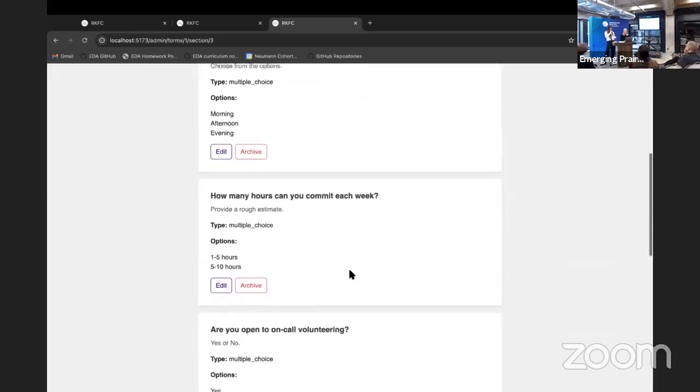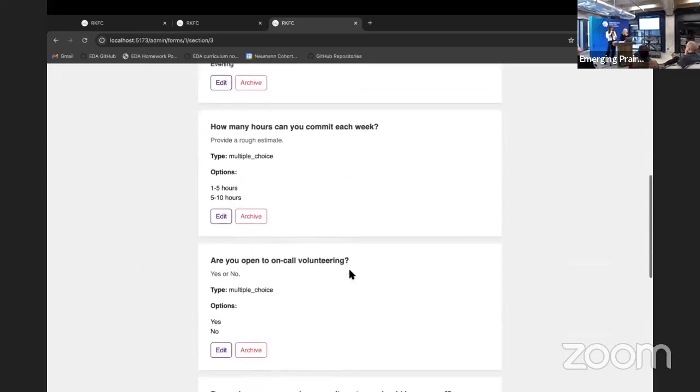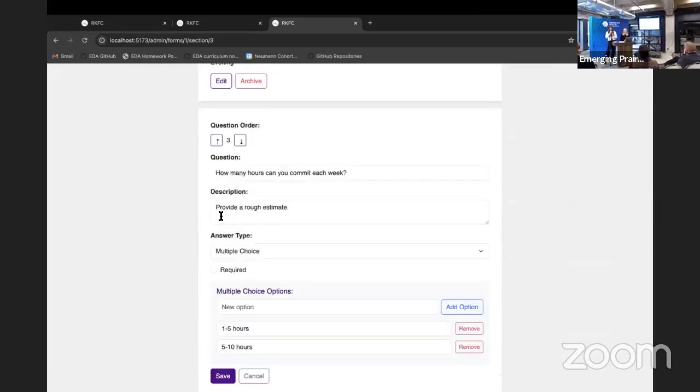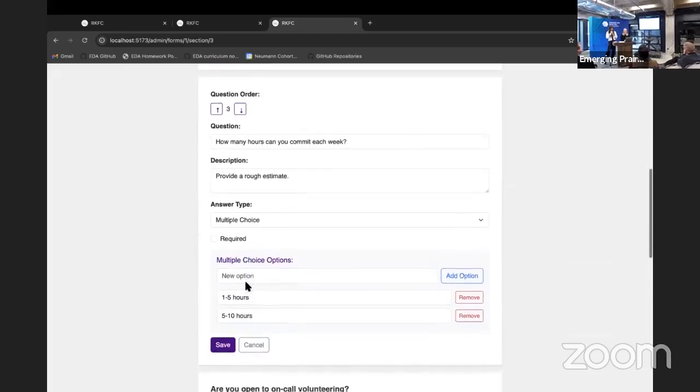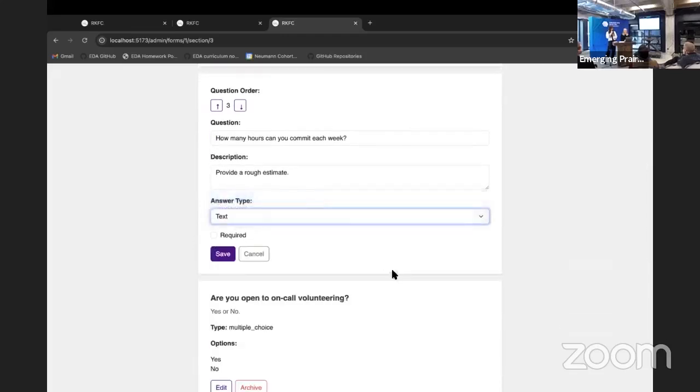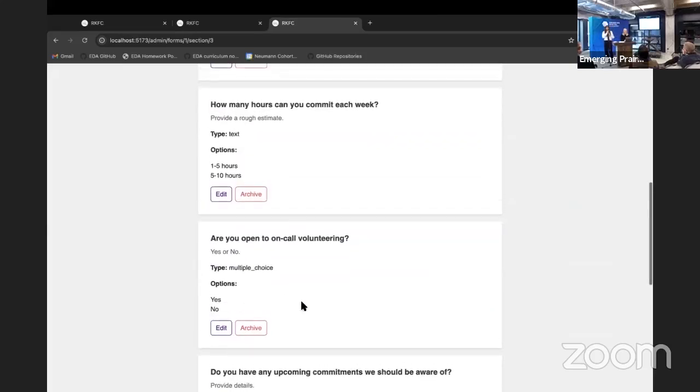So we currently have this question, how many hours can you commit each week? I decided that I don't want it to be a drop down. I want the users to be able to put as many hours as they want, just for more freedom. So I switch it over to a text option, save that. You can see that the form has been saved.